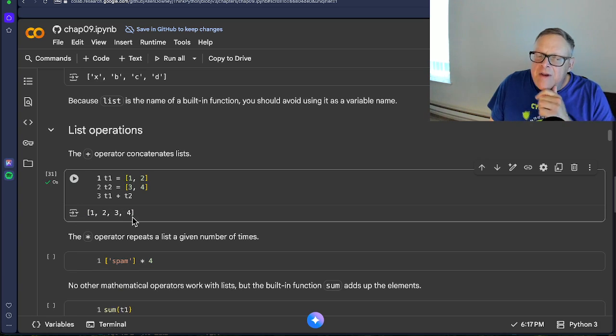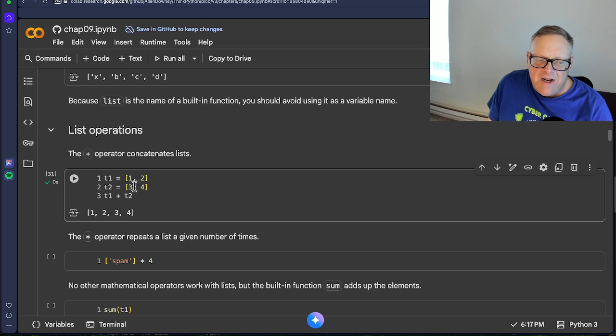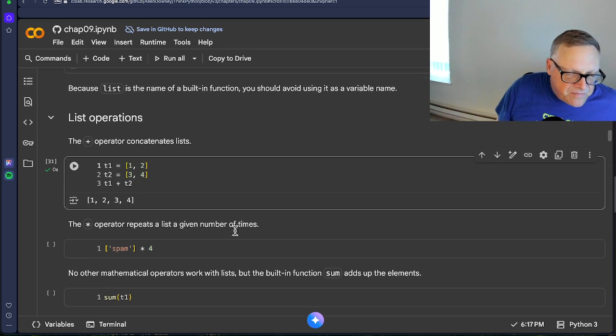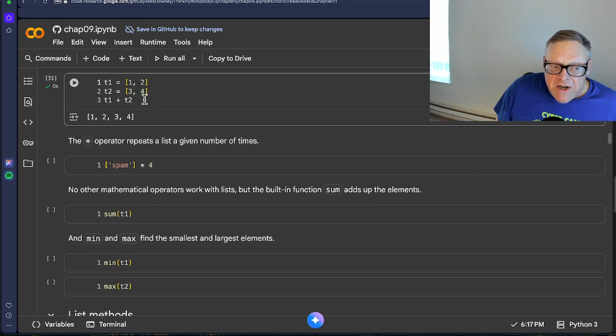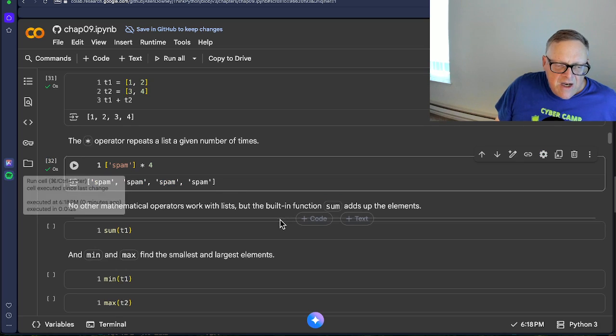That's interesting. I thought another possibility might be you would get the first element being 1, 2, and the next element being 3, 4. But that's not what happens when you add them. It combines them in this fashion. I've never done that, and certainly I would be reluctant to do it and not entirely clear what the result was going to be. You can multiply something by 4. You'll just get 4 elements of spam, spam, spam, spam.